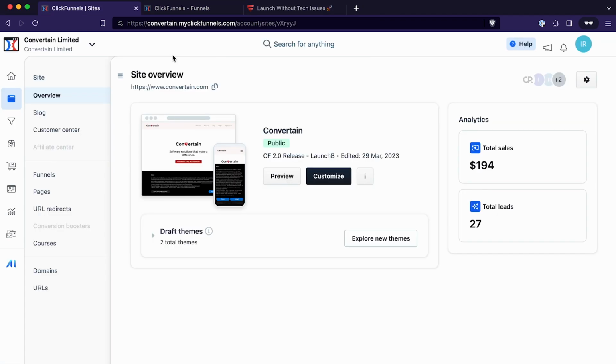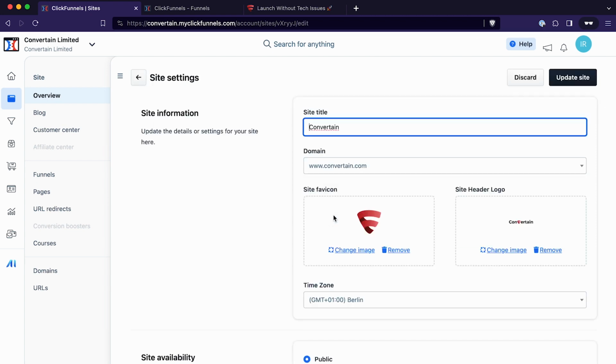Where can you do it? To set up or change the favicon, go to the Sites overview, click this menu, and select Site Settings. As you can see here, you can upload the image that will be used for the site favicon and in fact as favicon for all the pages that you're building in this workspace. If you don't add any image here, you will just see the standard ClickFunnels logo on your tabs, like you can see on the ClickFunnels pages here.